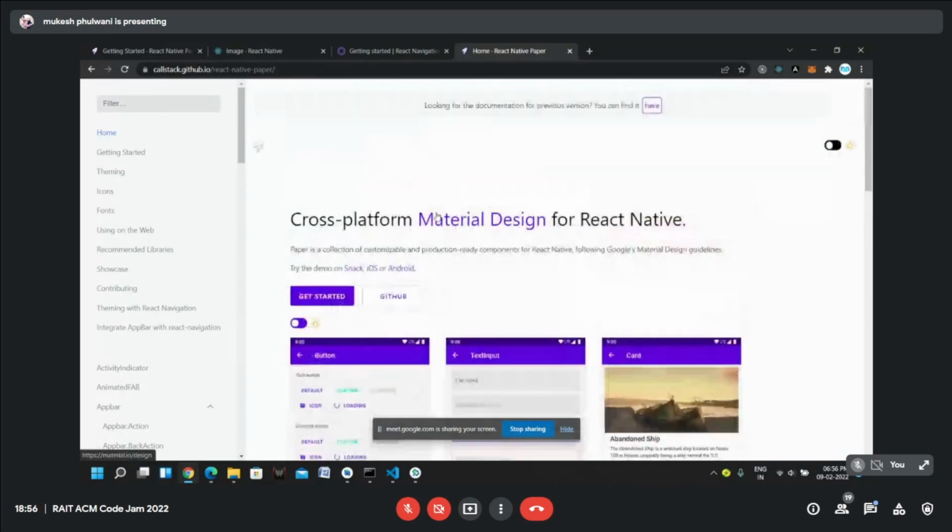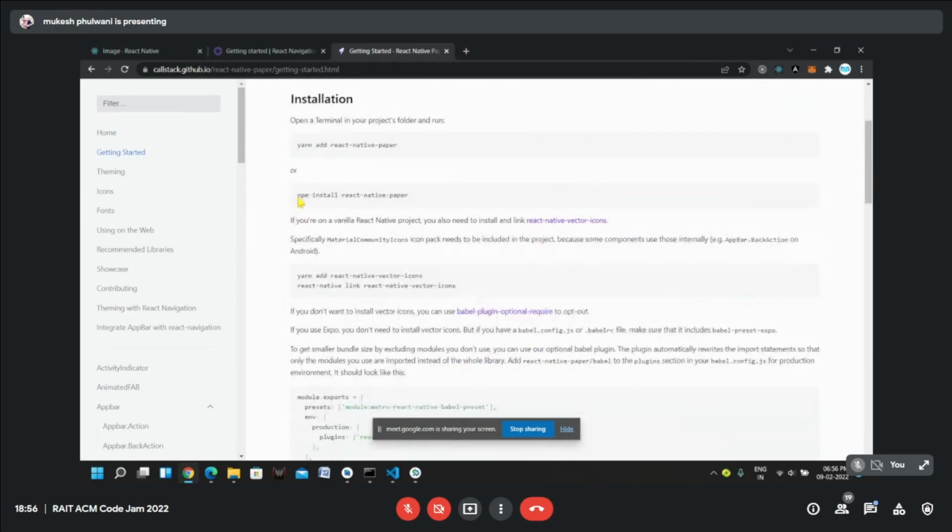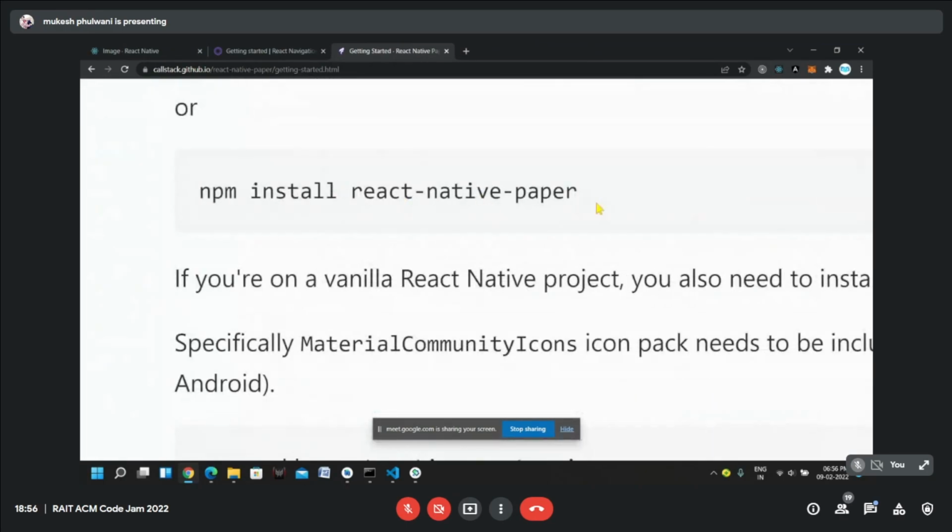So it uses Google's Material Design. Material Design is a design technique, or we can call it a philosophy, that is developed by Google, which makes our UI beautiful. So React Native Paper uses that. Okay, so we can click on Get Started, and we can type npm install react-native-paper.